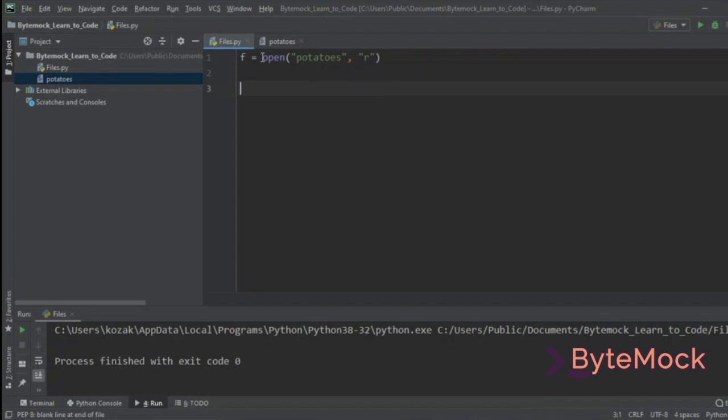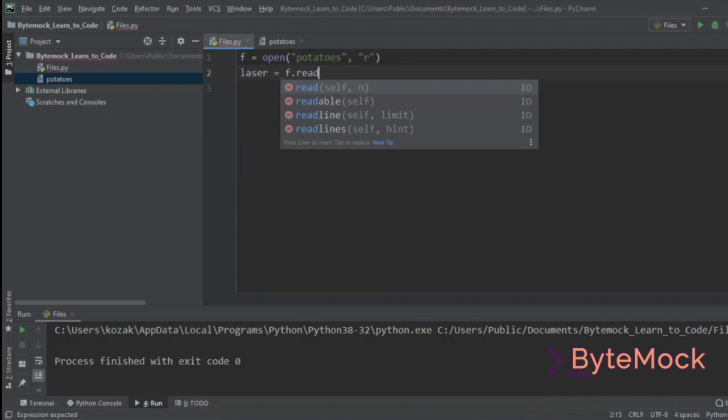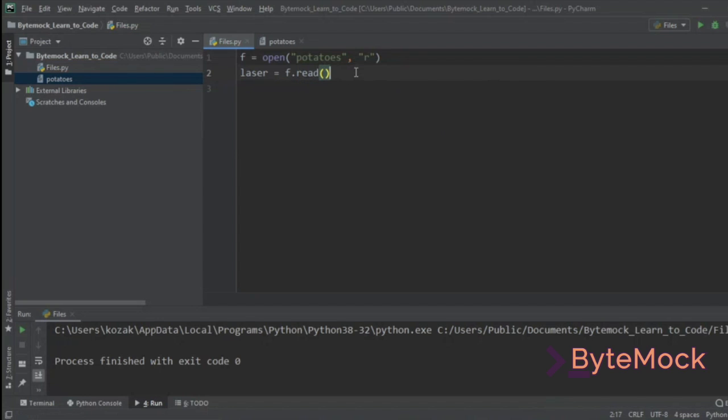Permissions is a whole other thing that you may or may not be familiar with. It has to do with your OS and ownership of certain files. But for now, just know that by putting R there, we can only read, and by putting W, we can only write. To start, let's assign this to a variable so we can print it out later, and then do f.read. Then just open and close parentheses, no parameters, and then print it on the next line.